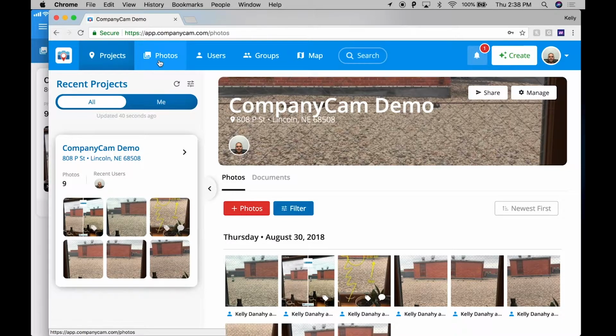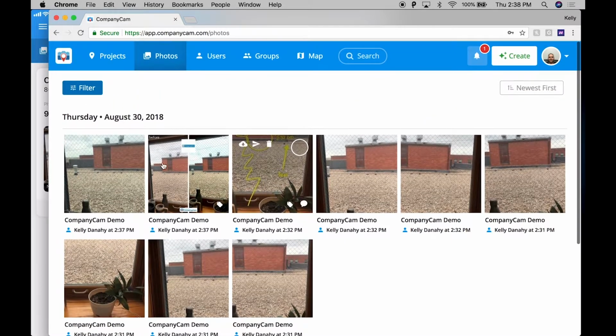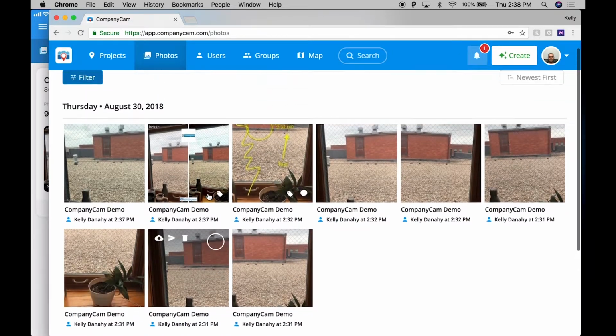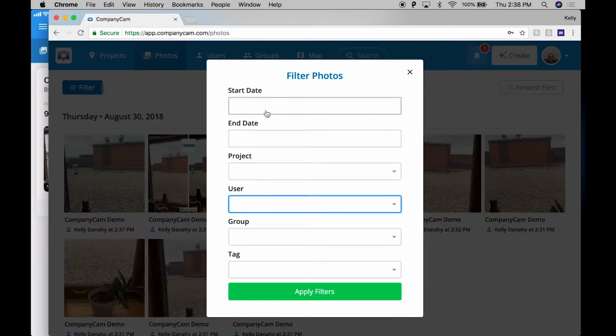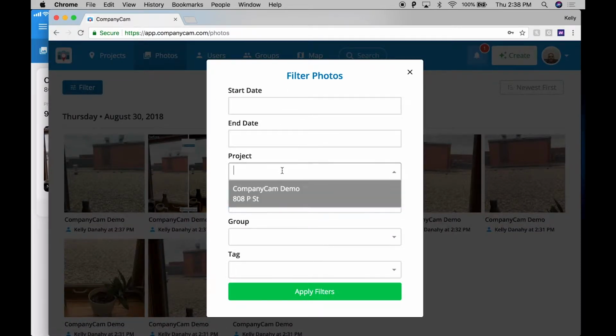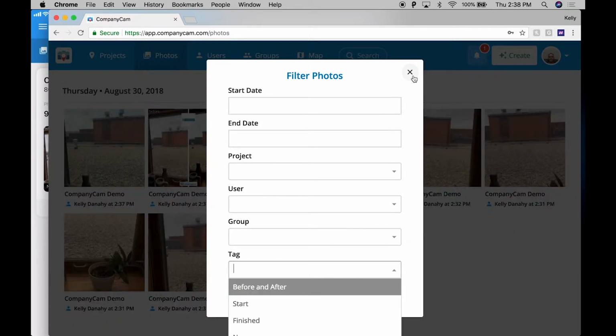Okay, next one over is the photo feed. This will just be a list of your most recent photos. Almost think of it as like a Facebook news feed of your company and all the photos taken there. Again, I only have one project here. Here's all the photos I've just taken with you in chronological order. You can filter photos as well. Start date, end date, specific projects, who took the photo, when they took it, groups I'll get to in a second. Again, tags as well.